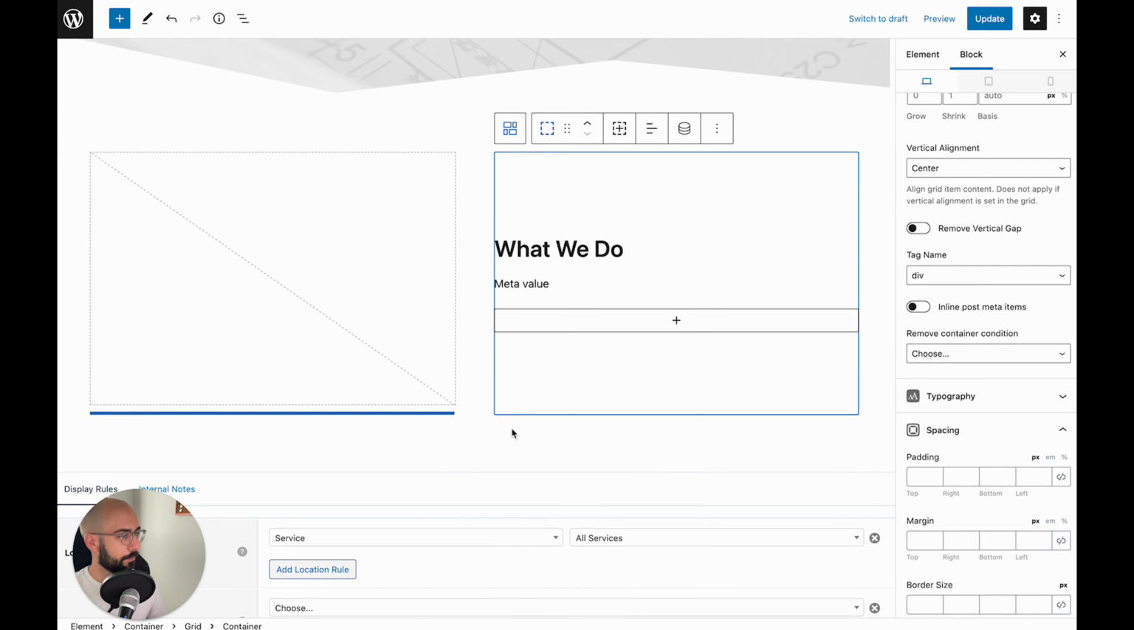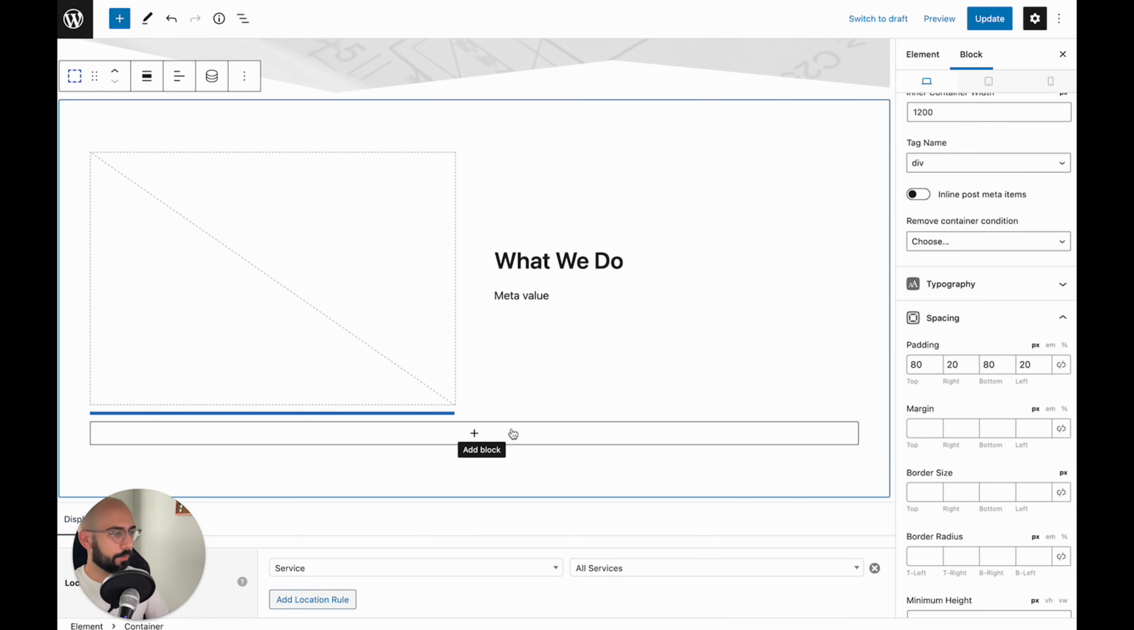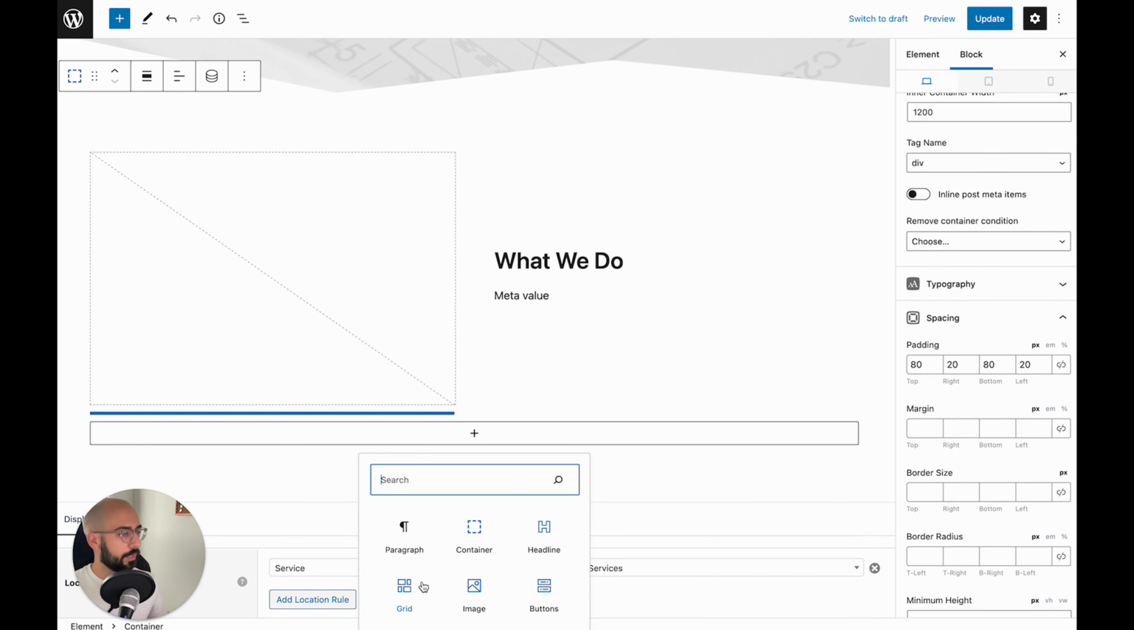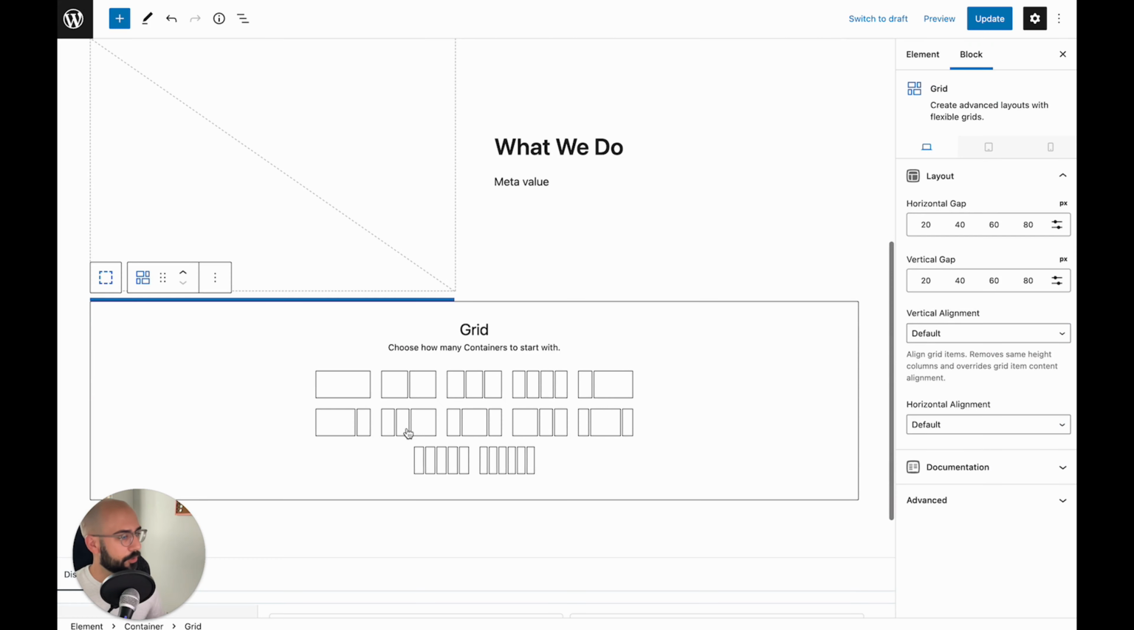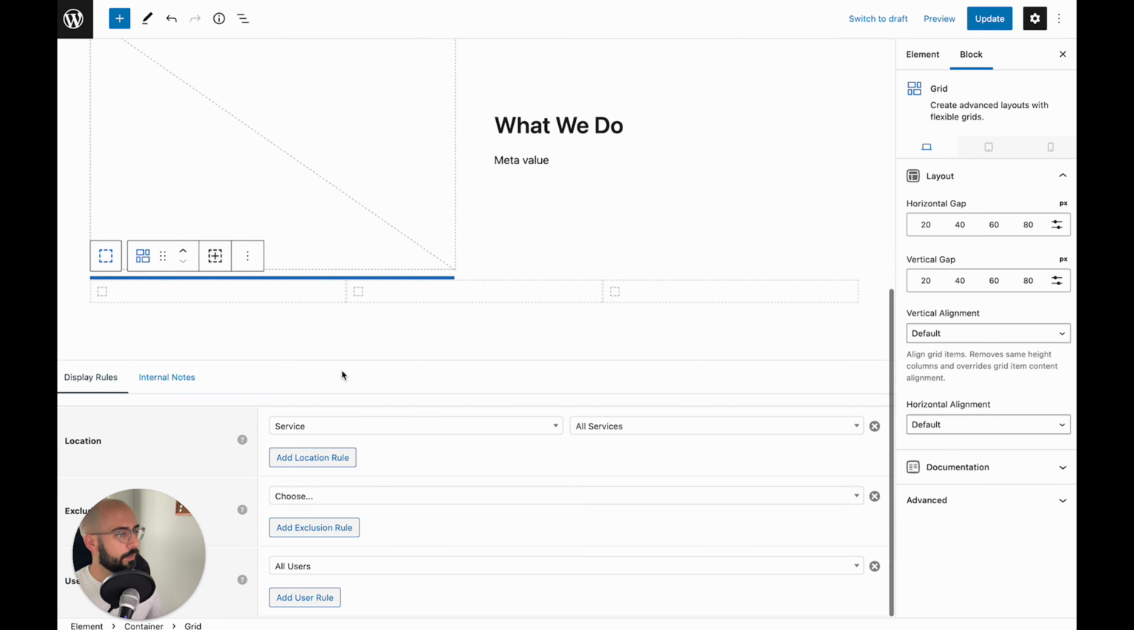Alright, so next step, we're going to add another grid, and this is going to be our 3-column feature grid section. So hit grid, 3 columns.